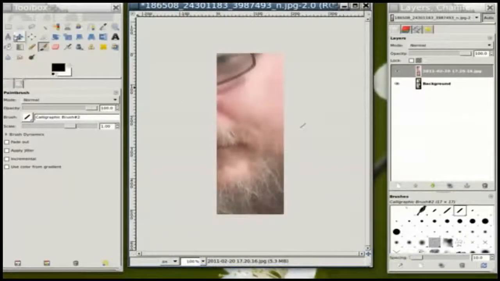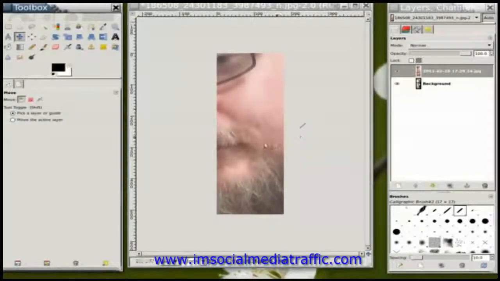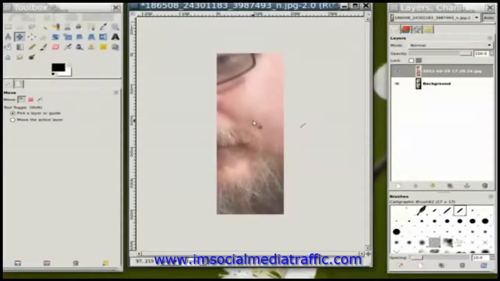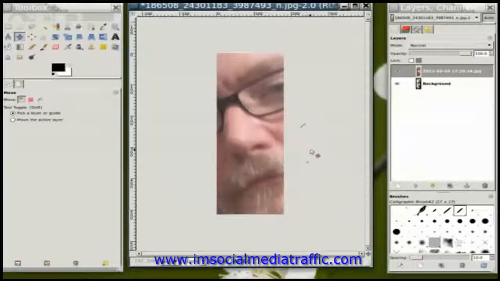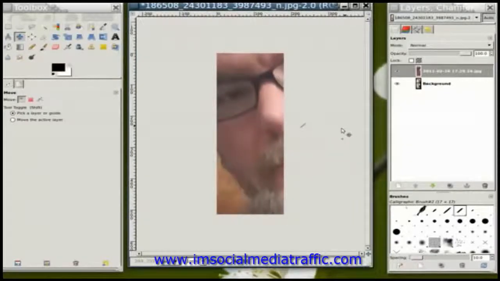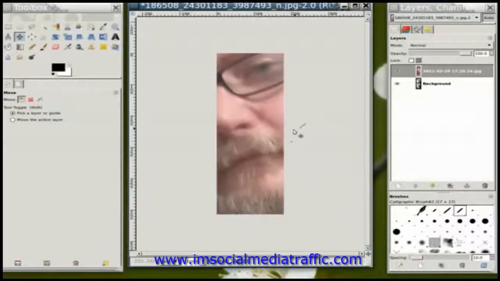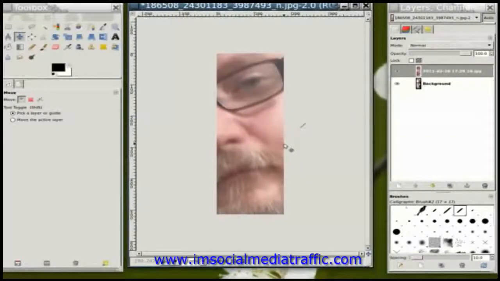And you'll see that the picture is much bigger than the original picture. And so the first thing I'm going to do is I'm going to select my move tool in order to move that layer to sort of see if I just want to crop it or whether I actually want to resize. And I think I want to resize.